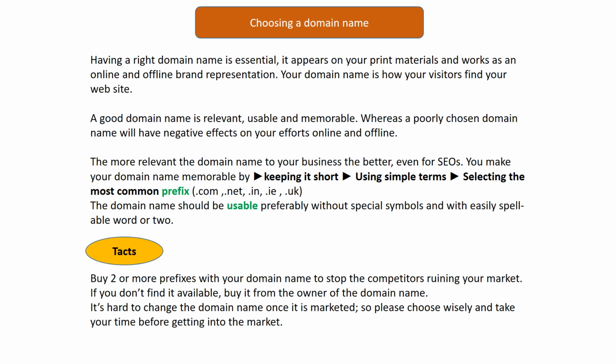For a good food restaurant, I would suggest these three: goodfood.com, goodfood.co.in, and goodfood.net. Owning or buying more than one common TLD will make sure you're safe from the competitors' foul play.